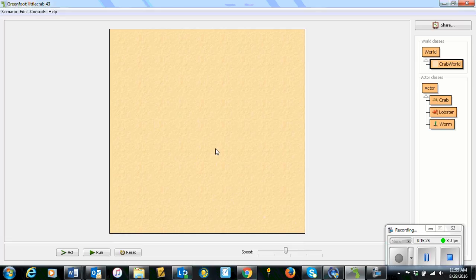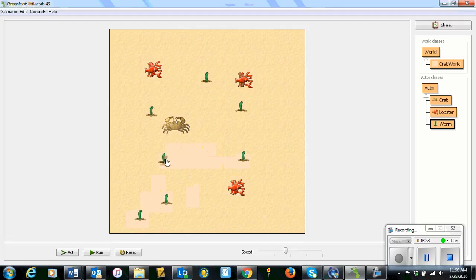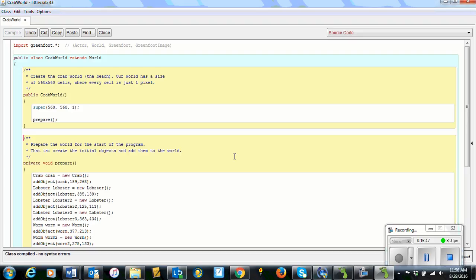And then it says, place the following actors into world interactively, 1 crab, 3 lobsters, and 10 worms. So we're going to take 1 crab, 3 lobsters, and 10 worms. Like so. Okay, here's the fancy part. Right click, save the world. And then look at that. All of that stuff has now just been written for you.